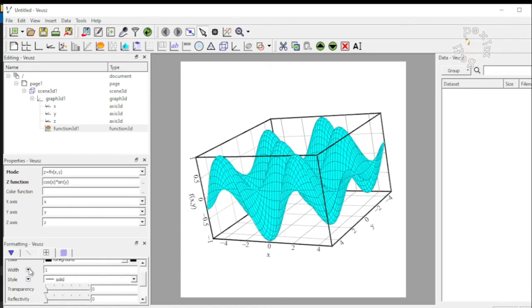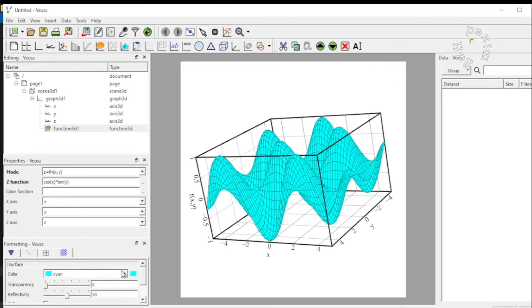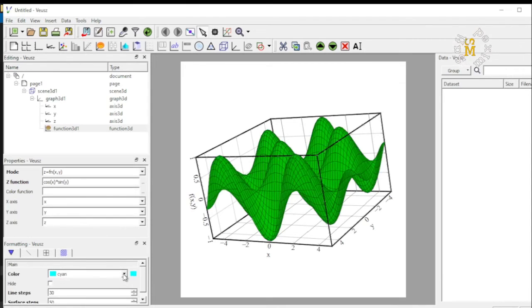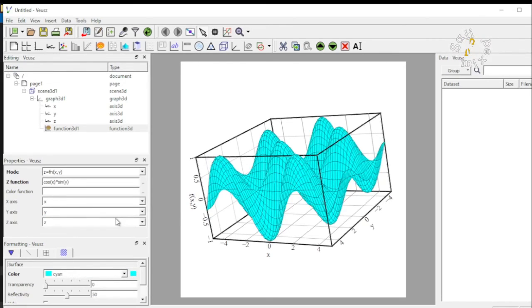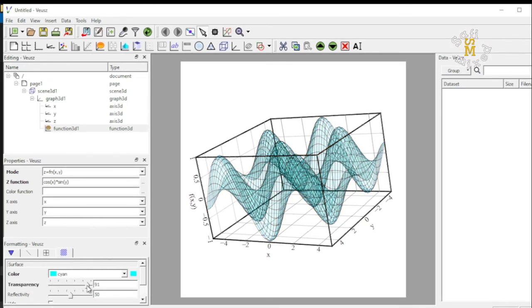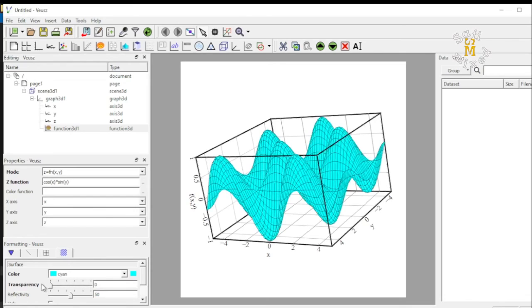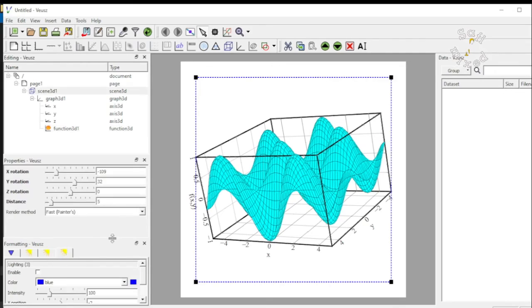So I'm going back to the default, and if I click on this, I can change this to green, and similarly I change this one to green, and then back this one to cyan would give a good look like this one. And from here I can change transparency. Right, you can convert this to pure mesh, and from here you can change the reflectivity, the lighting. So this way you can plot 3D function in Veusz.